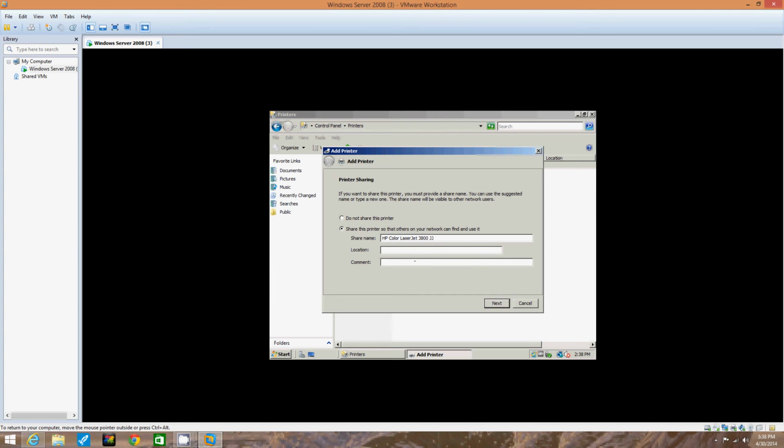In the printer sharing dialog box, we're going to leave the option button selected for sharing the printer so that others on your network can find and use it. In the share name text box, we're going to leave the default name of the printer, with your initials in there too. This is the name that users on the network will see.